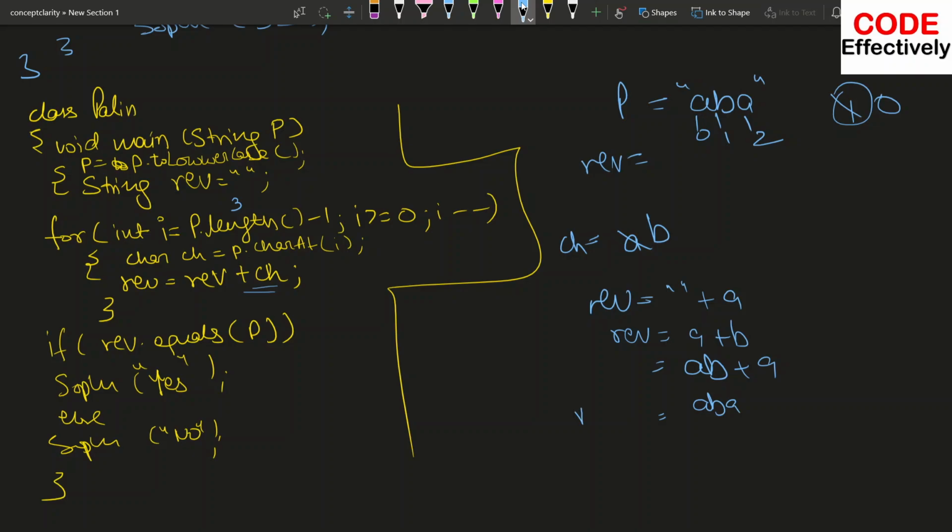So now we have REV. i value will now be what? Minus 1. Minus 1 is not possible, so we will come out of the loop. It will check REV and P. REV is ABA, P is ABA. Are they equal? Yes. So it means it is a palindrome number.